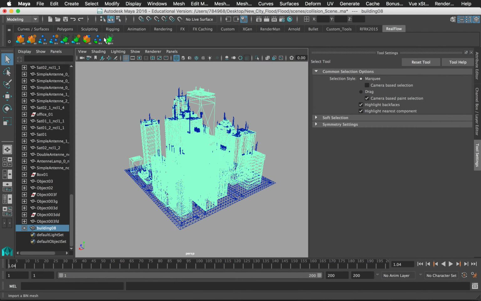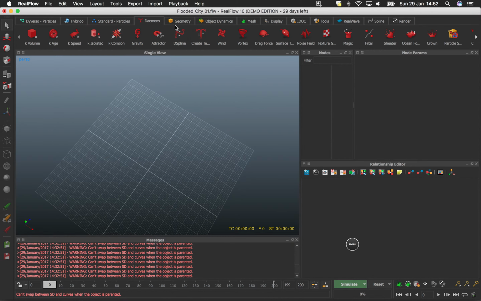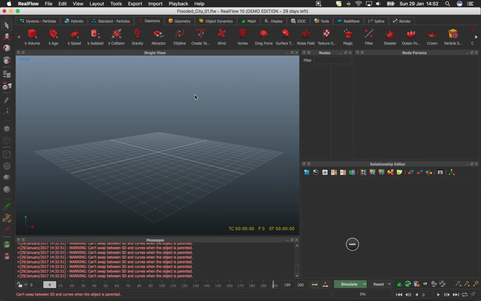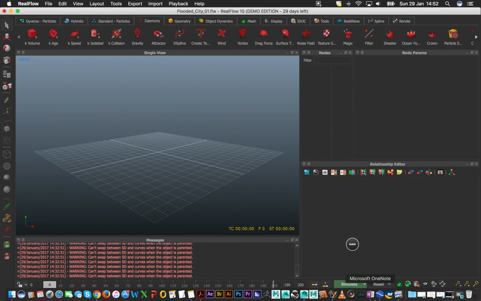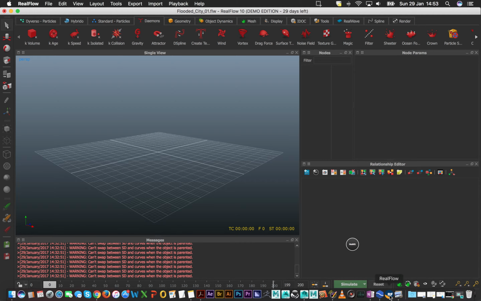Ultimately, we're done with Maya for this second, and now we can go into RealFlow and bring in our piece of geometry. It's probably worth pointing out, I've got RealFlow 10. You guys are probably using RealFlow 2015. This RealFlow 10, it's just a demo, like everything in my life is just a demo.